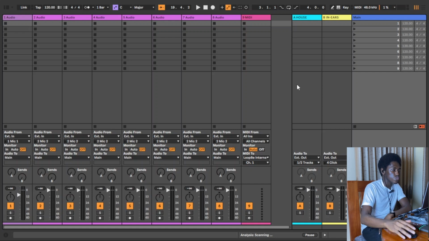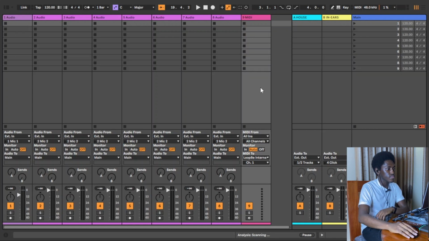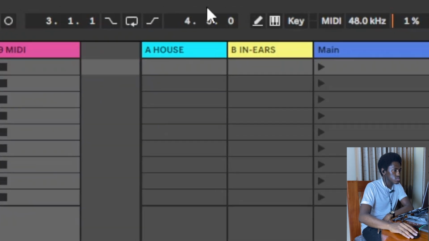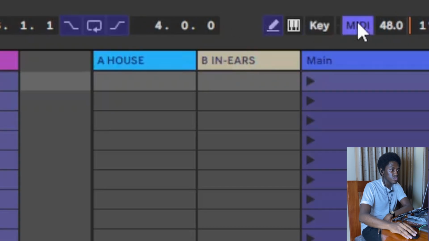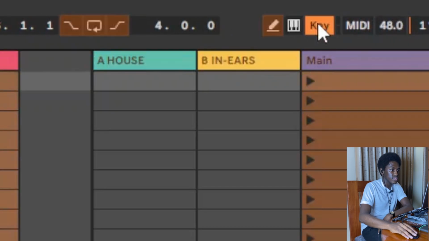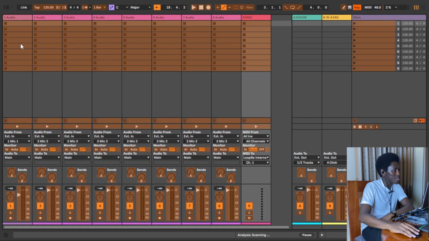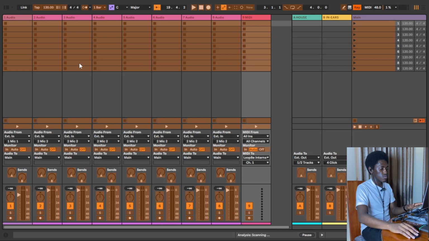So how that looks is that on this top panel here, we have these two buttons. You have that button for MIDI and you have this one for key. This is the first thing we're going to be looking at. Once you have pressed this, everything that you're seeing highlighted in this color is mappable to the keyboard.